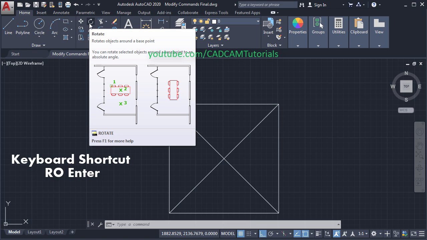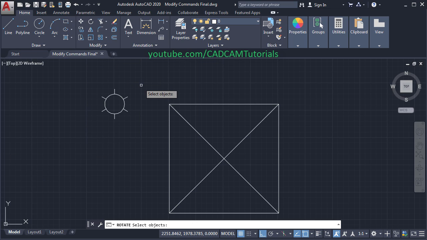Then next is rotate. Keyboard shortcut for rotate is RO, enter. Click on rotate. For most of these modify commands, the procedure to use them is the same. That means at first you will have to select the object, then press enter, then specify the base point, and after that either specify a point or specify some value for completing that command.